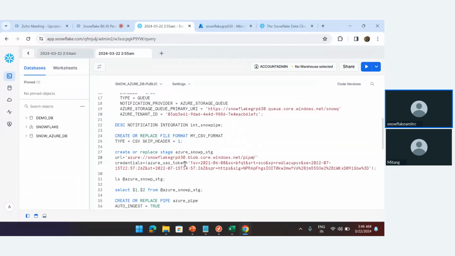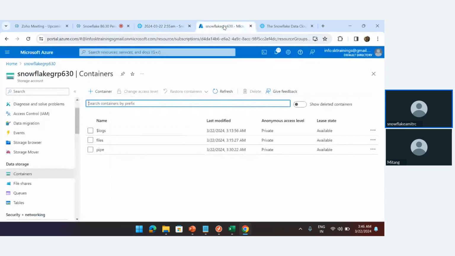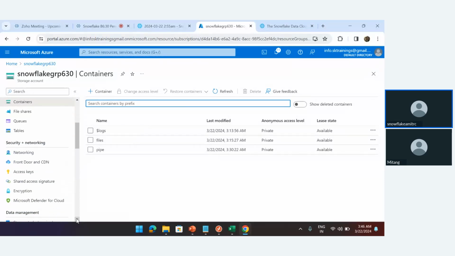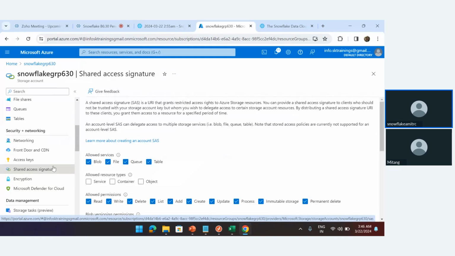After that, credentials. We need to mention the credentials here. To work with the credentials, you need the Azure SAS token. What we will do is go down in the same storage account. All the options you will get in the storage account itself; you don't need to go anywhere else. If you go down, you will get Shared access signature (SAS). So we'll click on it.